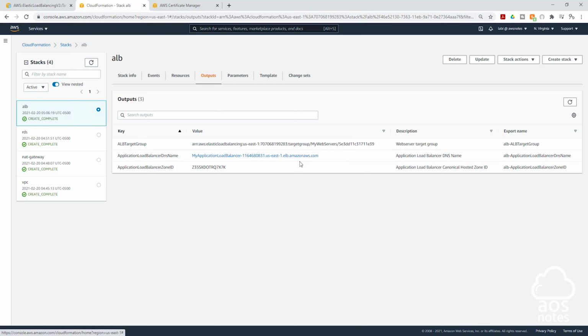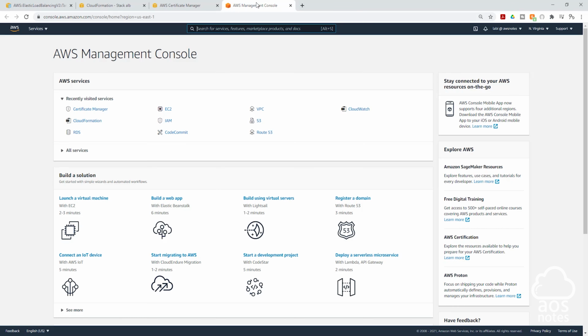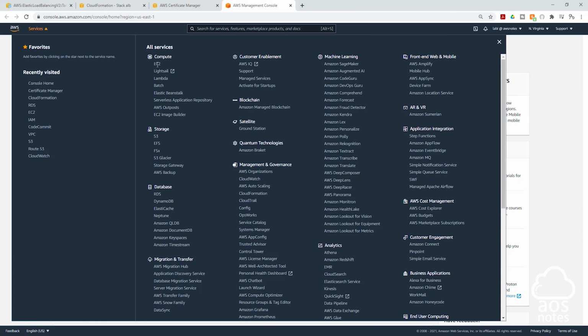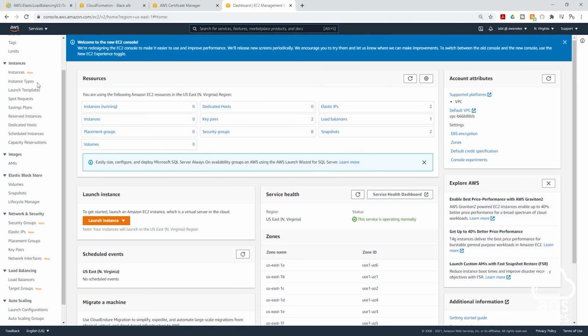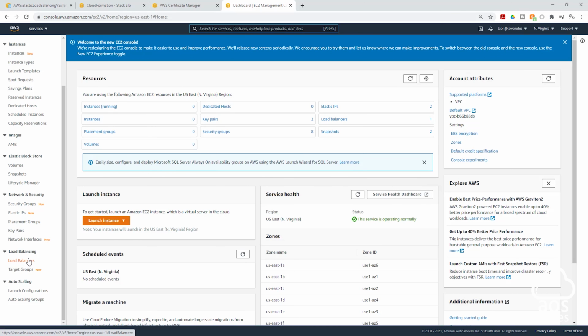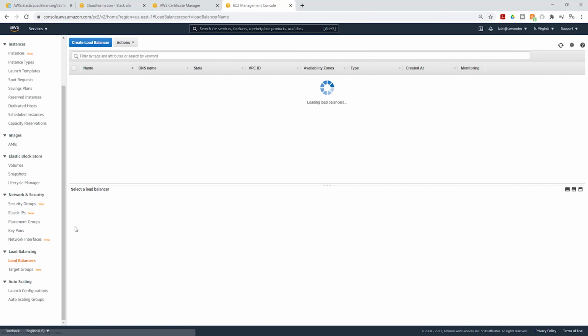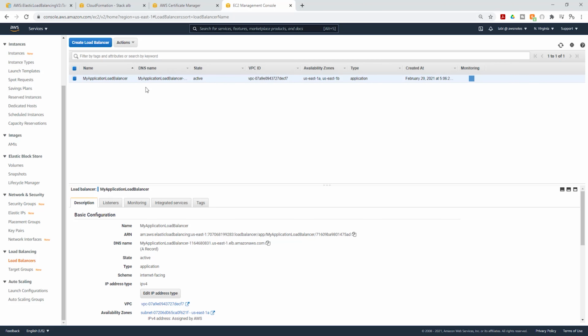The next thing I'm going to do is open a new tab and go to the management console. In the management console, I'm going to select services and I'll select EC2 under compute. In the EC2 dashboard, scroll down and select load balancer. And you can see we have one load balancer there and it is called my application load balancer. And this is the name I gave to my application load balancer in my template.